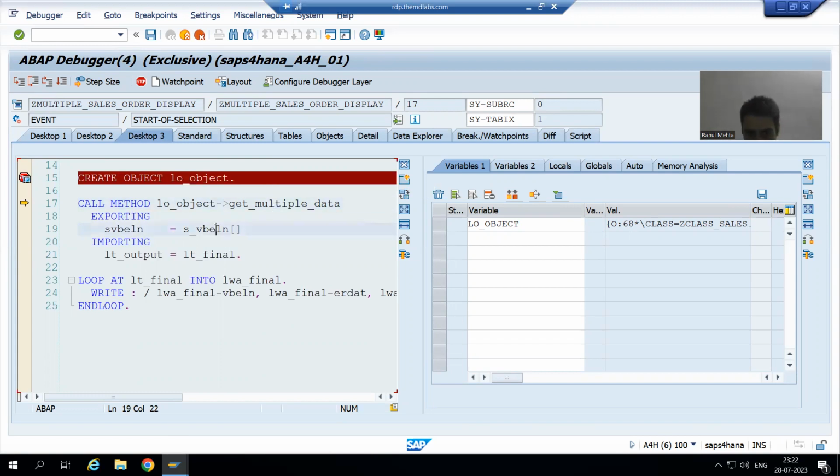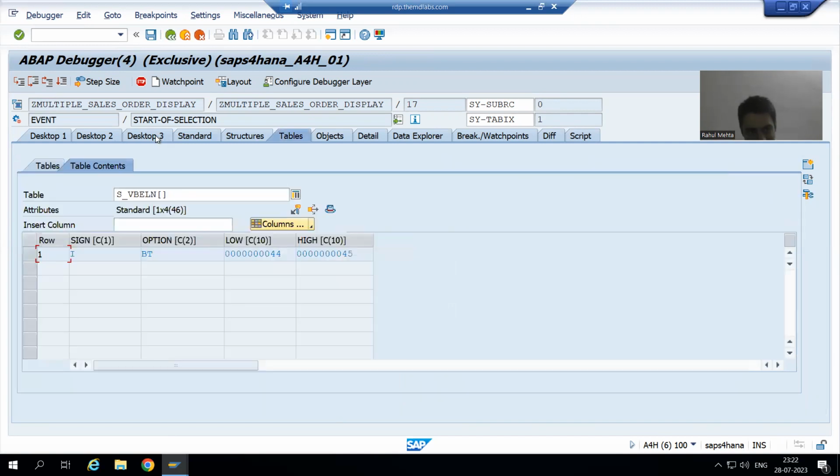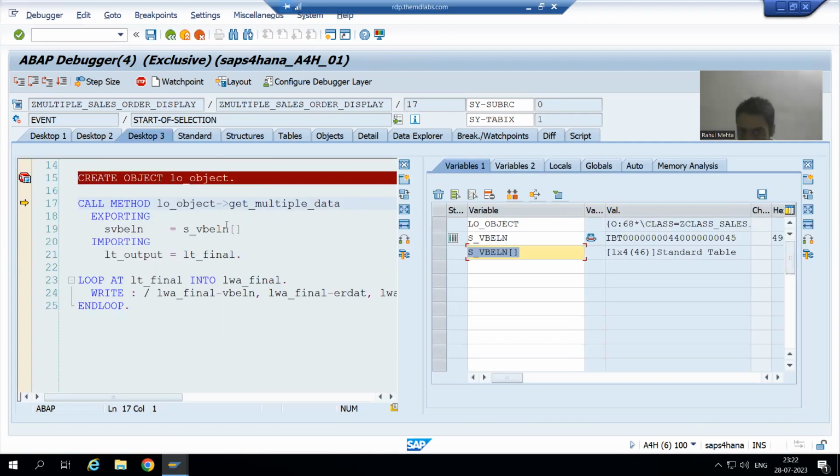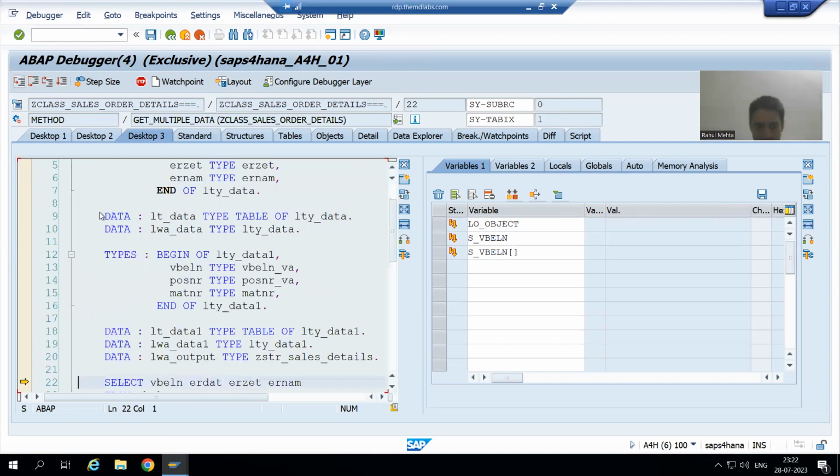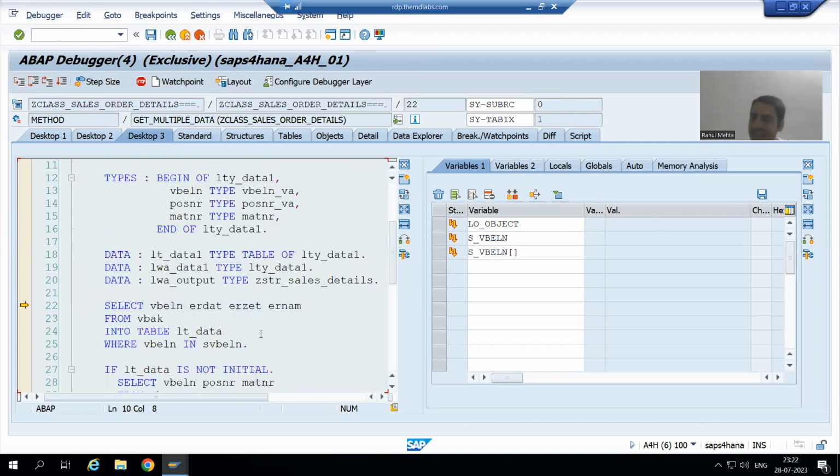Now you can see we are passing the internal table. So this internal table will go to this particular parameter of the class method. I am pressing F5. Now you can see I am inside the class method. So whatever we passed from the program is now in SVBELN.